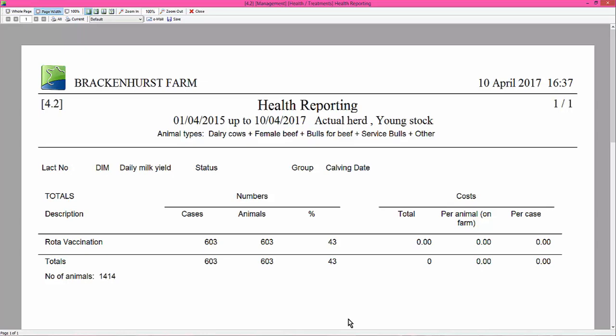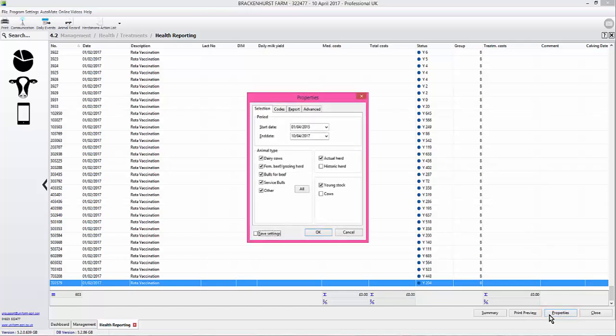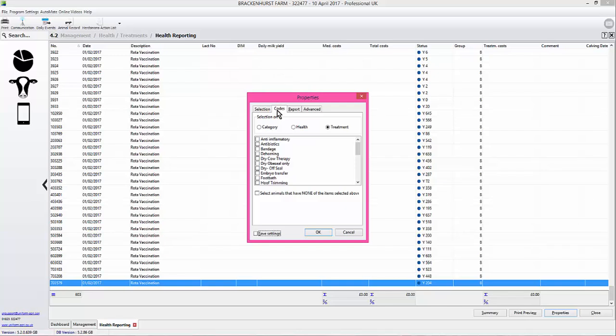Now one thing you may have not noticed, if we go to close and just go back into the properties, you're actually able, if we go to codes, to select all animals that have not had a vaccination. So we can look at the specific health conditions and treatments, but also animals that have not had that.